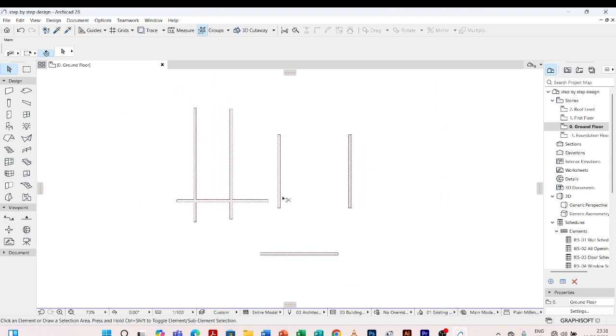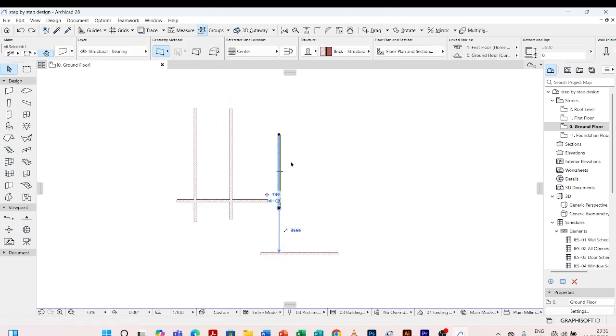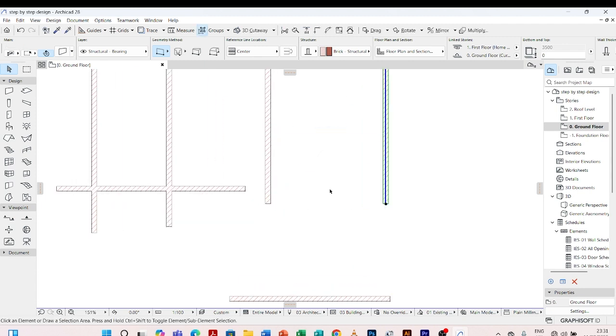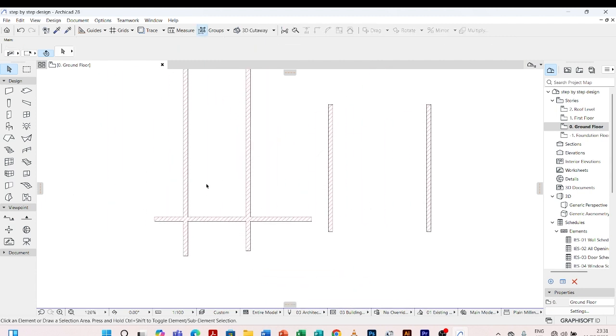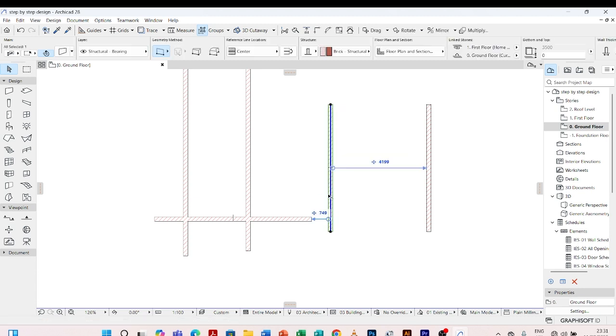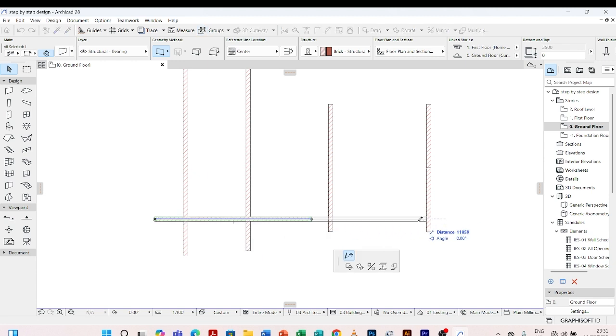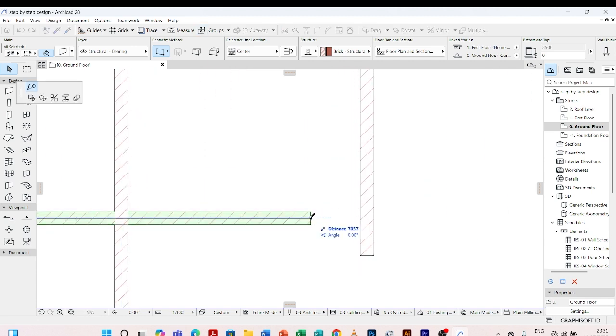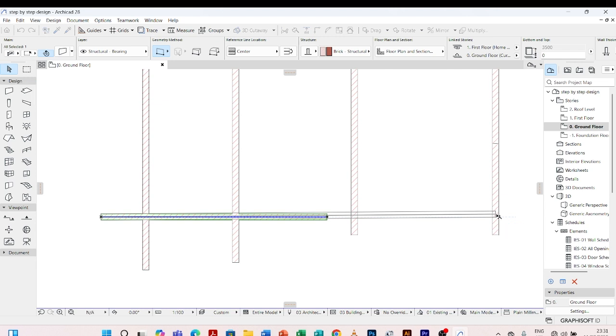Or dragging a copy, I can simply type Ctrl-Shift-D. That one I'm moving a copy. Yes. So I have here my staircase. I want a distance of, so I can extend this wall by clicking on this node, then I move it to where I want.